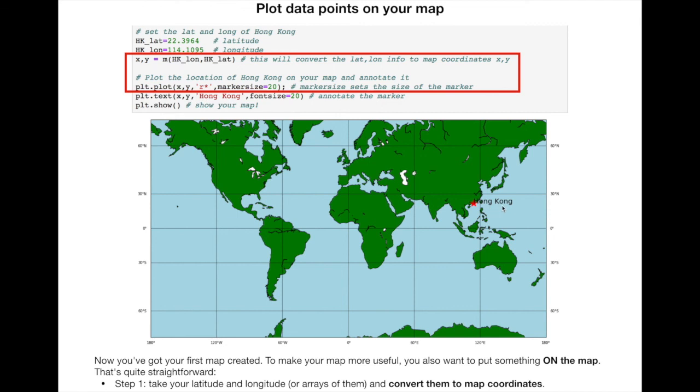Right? So let's go through this again. Once you create a map, which is called m, and you want to put something on your map, you need two steps. First, you take your latitude and longitude locations and convert them to map coordinates using this syntax: x, y equals m, the longitude and latitude in degrees. Next, use the plot function or scatter function or whatever function you want to put the data on your map.